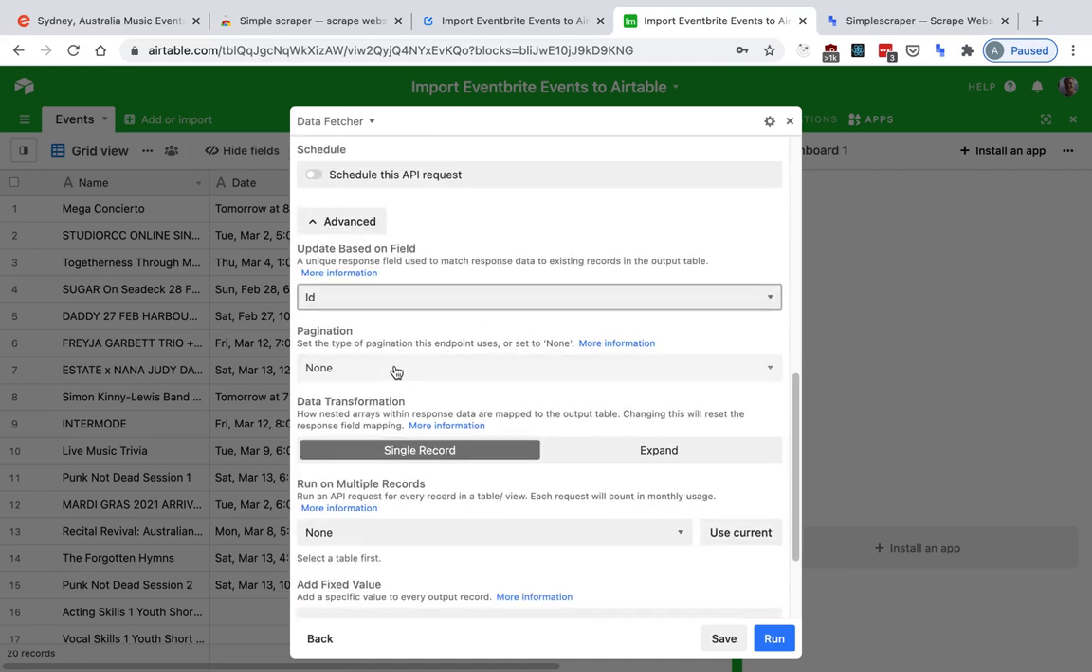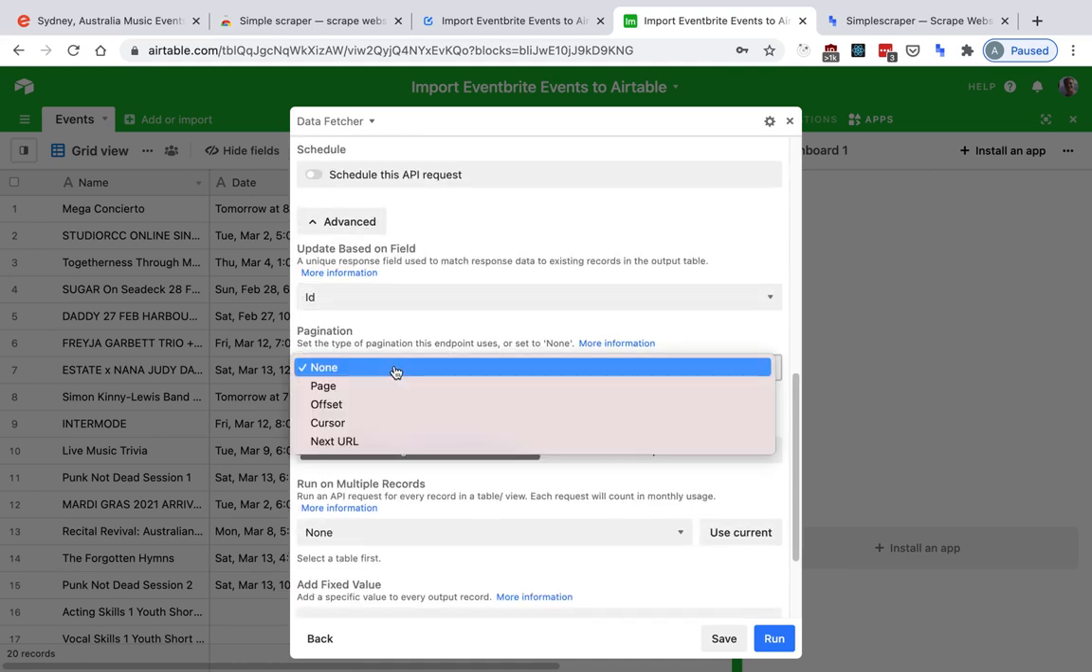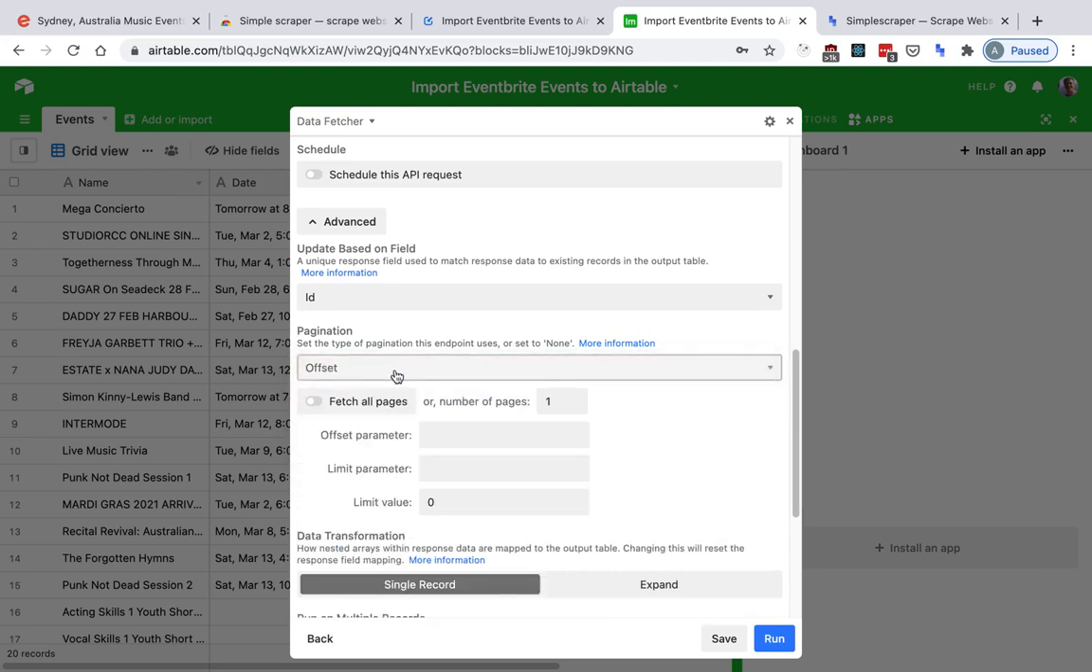We're then going to set up pagination. So Simplescraper uses offset-based pagination. I'm going to select fetch all pages. I'm going to enter the offset parameter of offset, the limit parameter of limit, and the limit value of 1,000. So this means we'll fetch pages of 1,000 rows of data, and we'll use these parameters to configure that. And this is all handled in the background by Data Fetcher. You just need to set it up here.